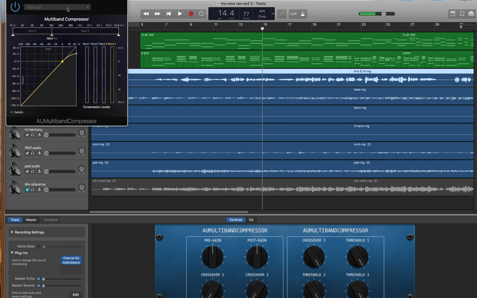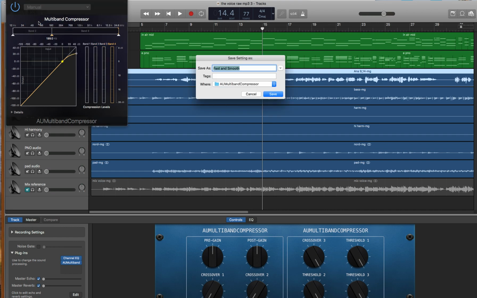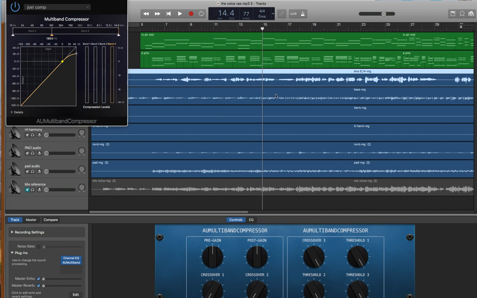So save this now. This is going to be your default setting. Click here and click Save As. It's going to be Joel Comp, or name it after whatever you want. And this will save this setting in your projects. You're good to go. So this is our basic setup for each track.